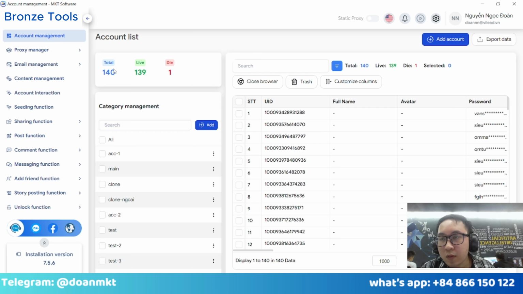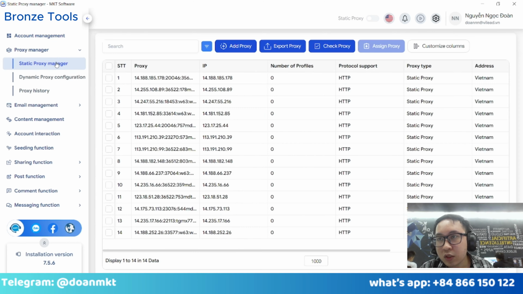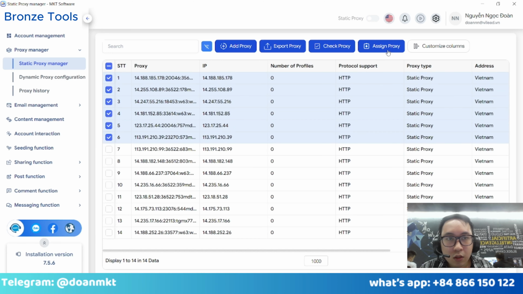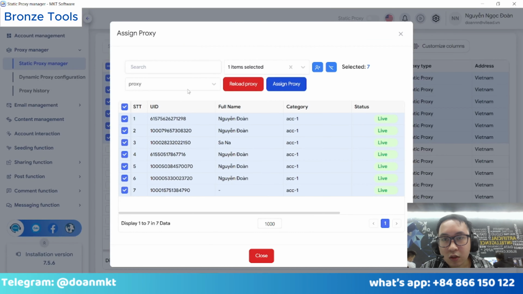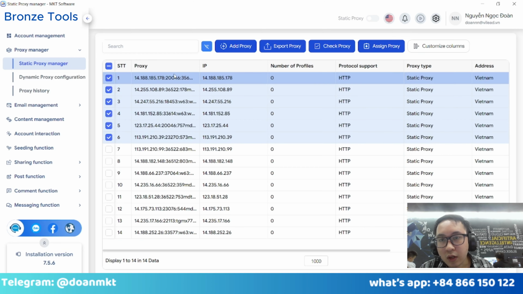And if you use multiple Facebook accounts like this, I recommend you use a proxy. The software has a proxy manager, so you can add multiple proxies in here, and the software will manage them for you. You choose the proxy that you want and choose assign the proxy, and next you choose the account you want to add the proxy to and choose assign. By this you can change the IP of the account that you want.